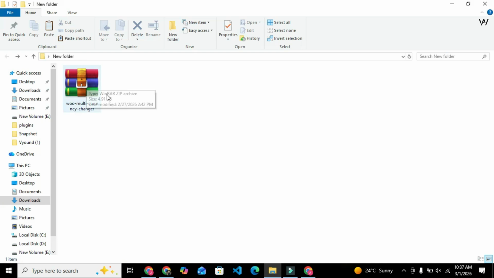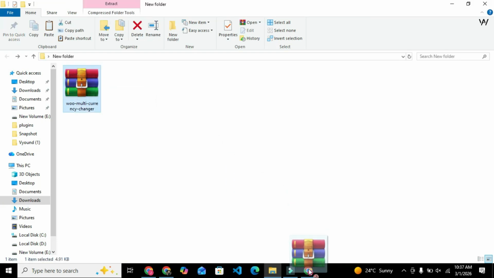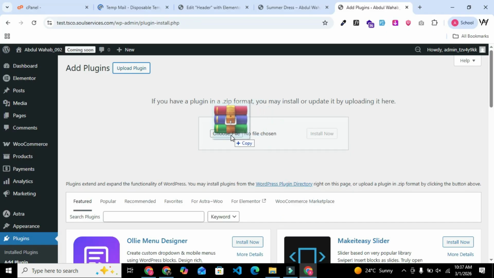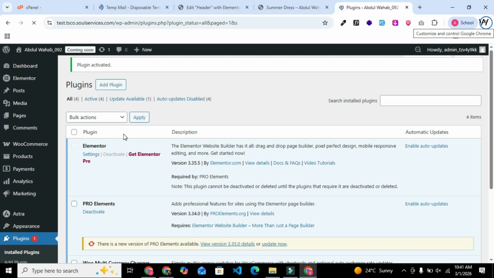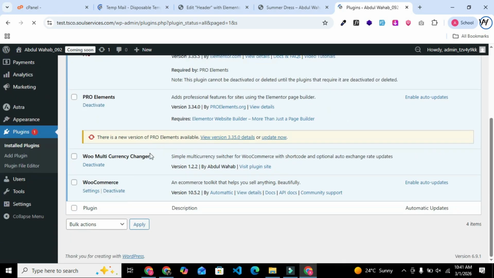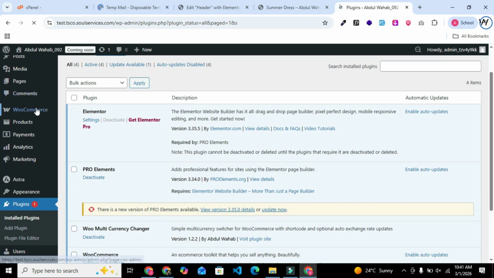I will give you this plugin for free. Download it and install it. Once the plugin is activated, go to its settings.